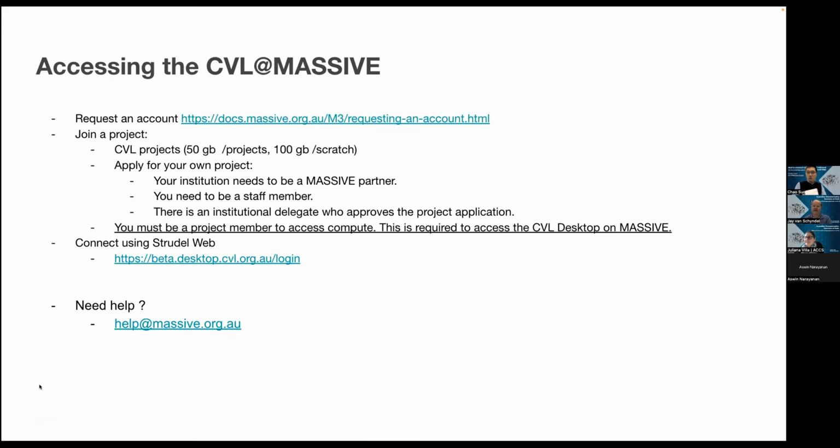Okay. Accessing the CVL at Massive. I'm a Massive person, so I'm going to focus on Massive. But if you need access to VENA at UQ, please have a look at the imaging site. So to request an account at Massive, well, first of all, you need an account on the Massive HPC. So obviously, you need to go to the link on this page. Now, once you've got an account, you also then need to be a member of a project.